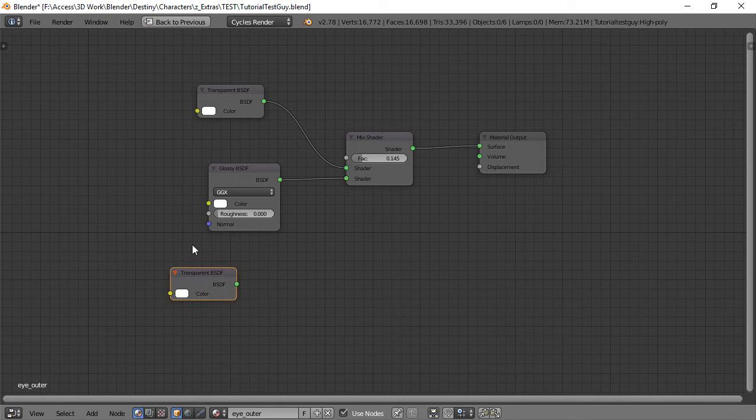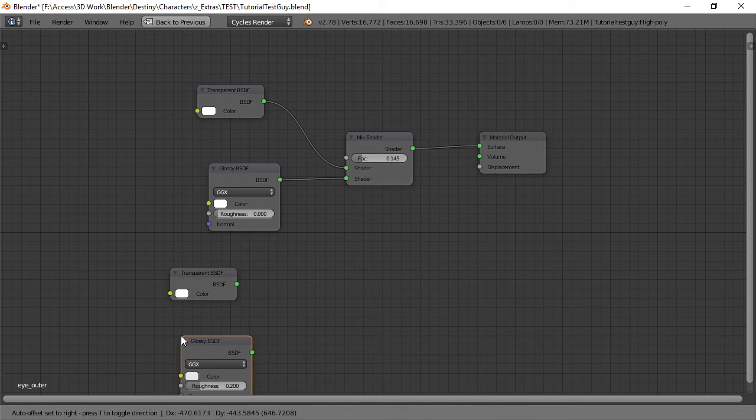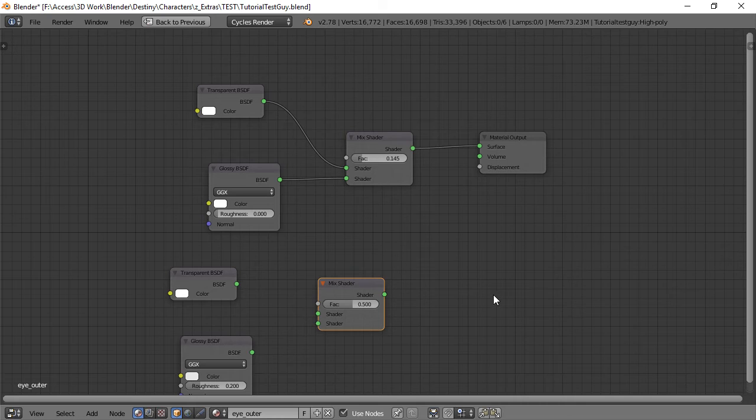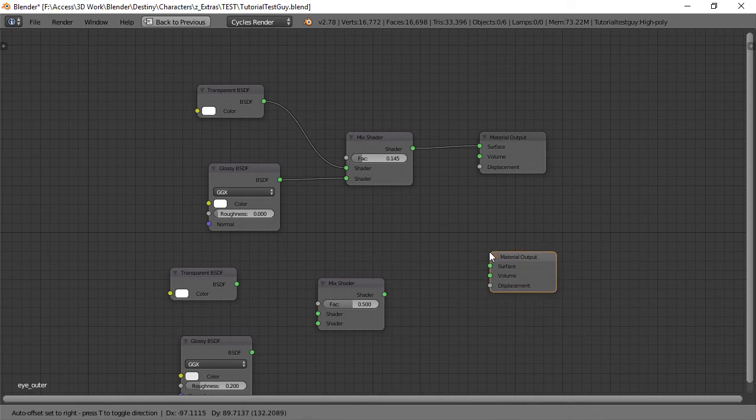So that's that one. We also need a glossy node. Shift A, go to shader, grab your glossy node, drop it down here. We also need a mix shader. Shift A, shader, mix shader, right there. And of course we need the output. Shift A, output, material output.